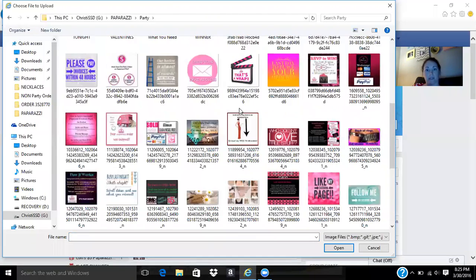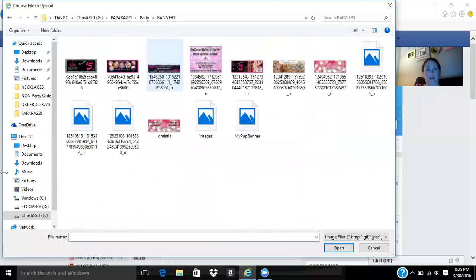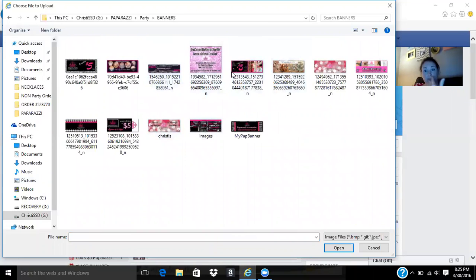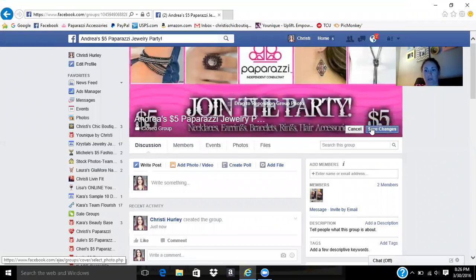See, look at all these folders. I've collected all these pictures along the way. So I have a folder of banners, so I can choose all these different banners that I want to use. I think I'm going to use this one. You always want to have a fun, cute banner. If you need some, just let me know. I can send them to you. Okay, so I did my banner here.